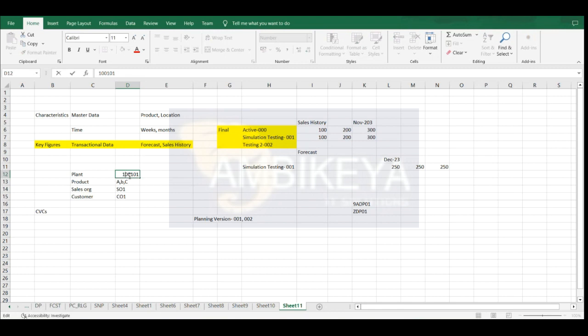How many plants? Two plants, 100 and 101. Let me write it properly. So these are the characteristics. Based on this, we can create our characteristic value combinations. One CVC we can create based on this data: plant 100, product A, sales org SO01, and customer CO1.